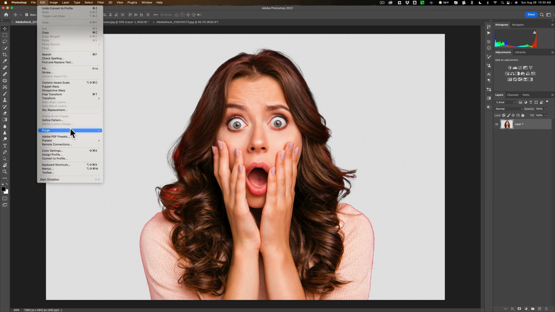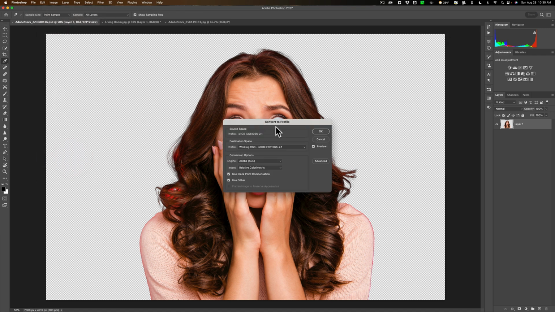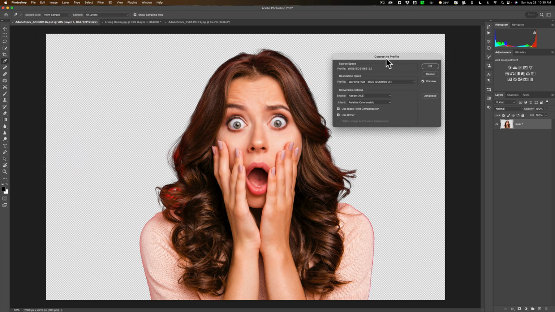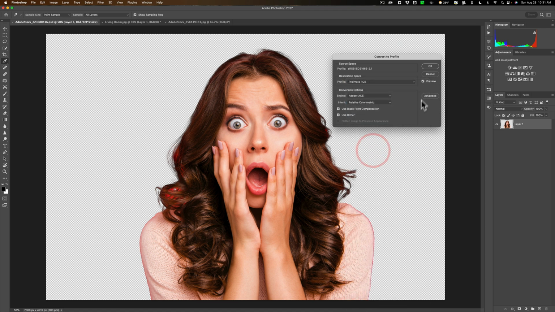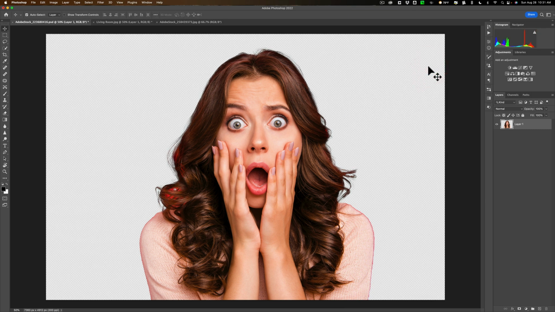So we'll go up to Edit and we'll go to Convert to Profile. Let's move it over here. And I'll change this back to Profoto RGB, and we'll click OK. Now, look at her face. I could see on my monitor just some slight changes to the skin tones, just a bit, but it's really very, very minor. So that is all this color space mismatch stuff.